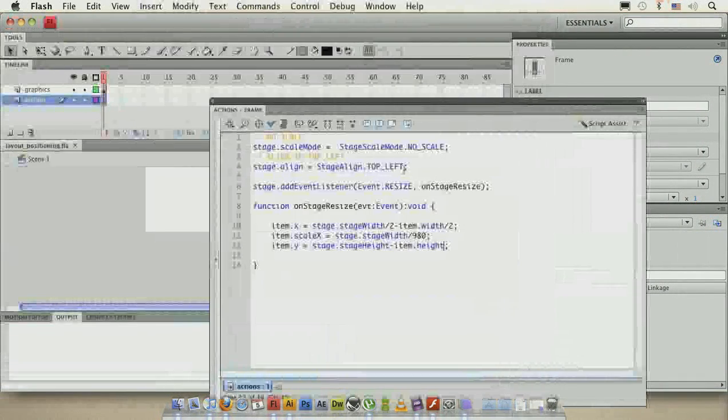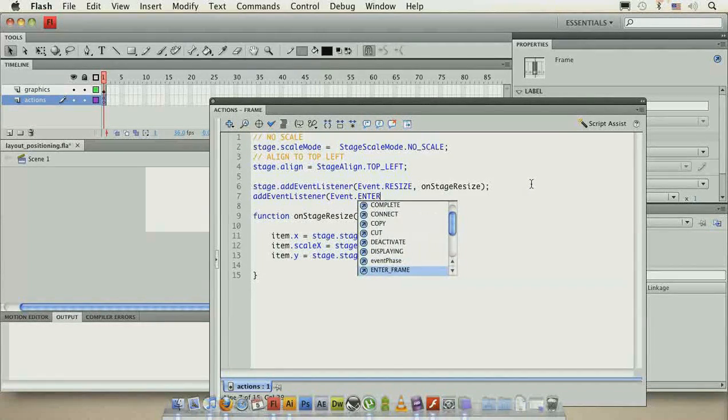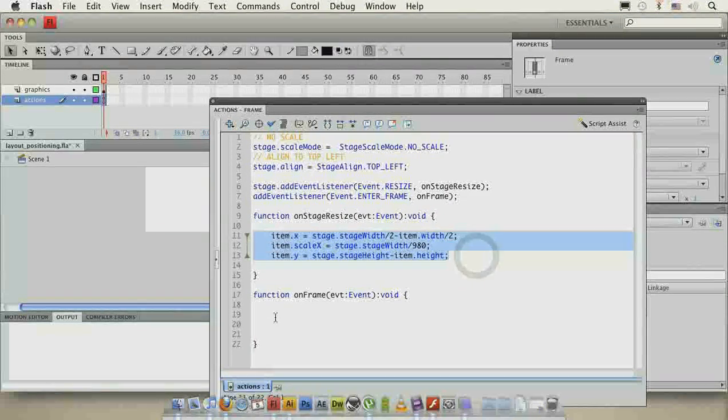Okay, to make the whole experience smoother, we'll also add the enter frame event listener. So addEventListener(Event.ENTER_FRAME, onFrame), and of course we need to create a function that the event listener will call, and that's onFrame(evt:Event):void, and copy and paste everything into it.